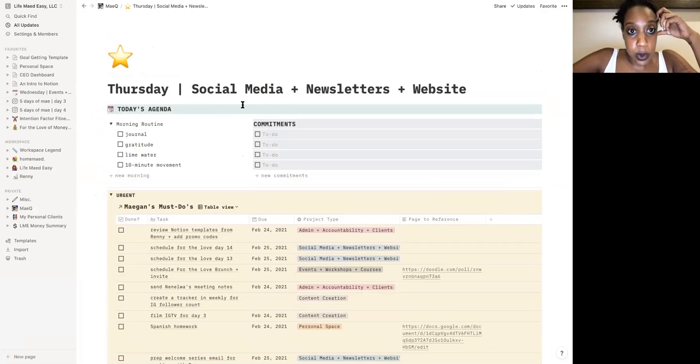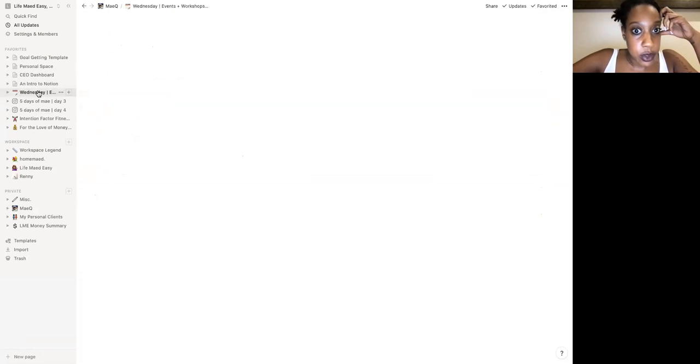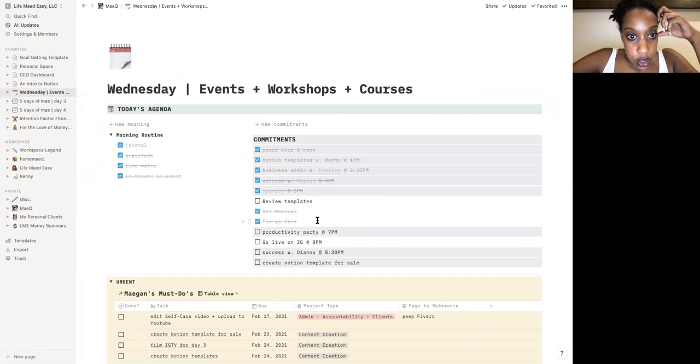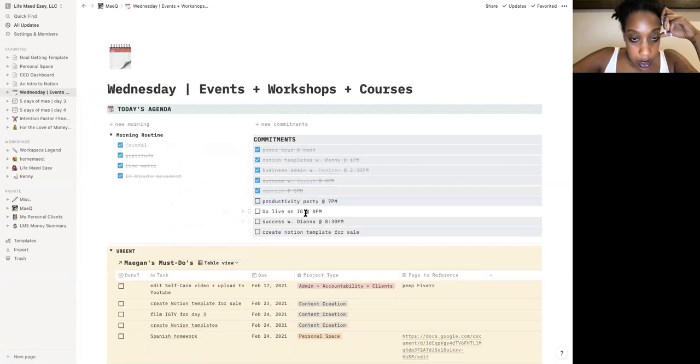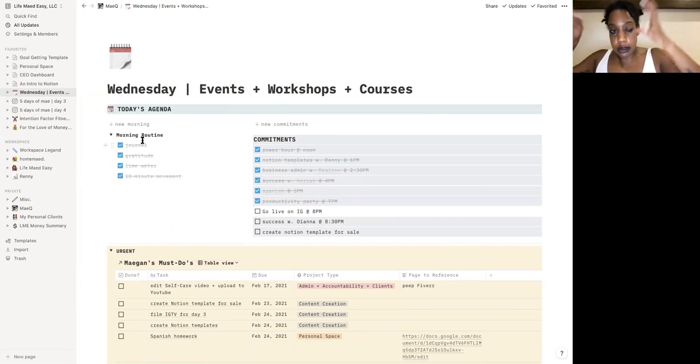So for Thursday, this is what I have. Actually, let me show you Wednesday so you can see a day. So these were just in between tasks, which I've never really had, to be honest. We'll delete that. And this was my day, productivity party, let's check. I have my morning routine here and it's in all the days the same. And my little treat to myself is once I accomplish it, then I can close the toggle.